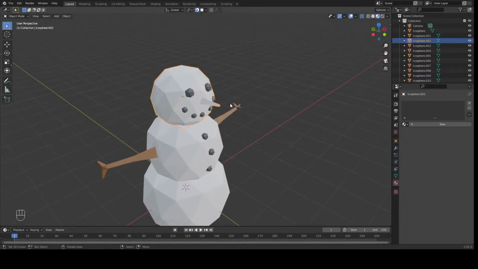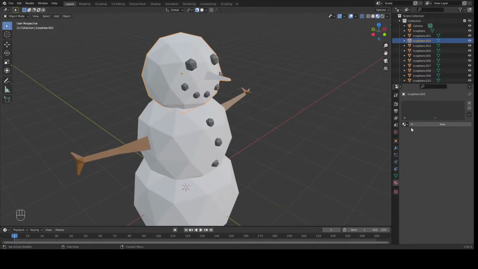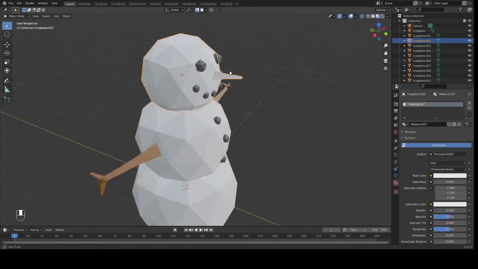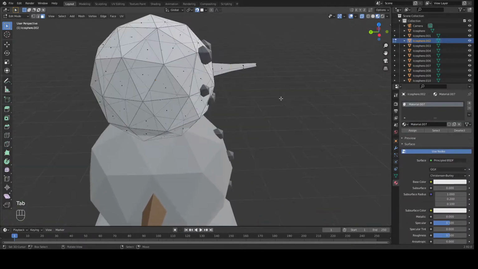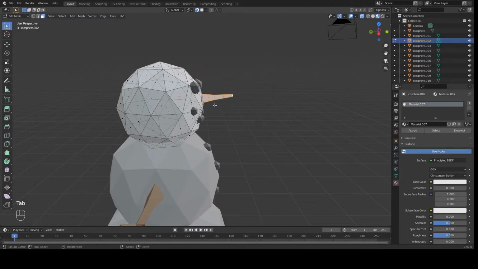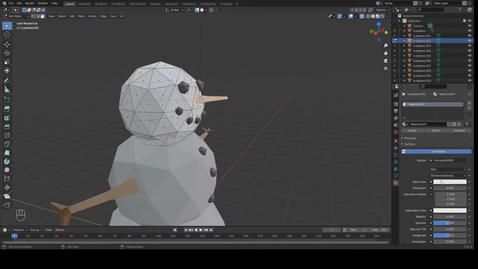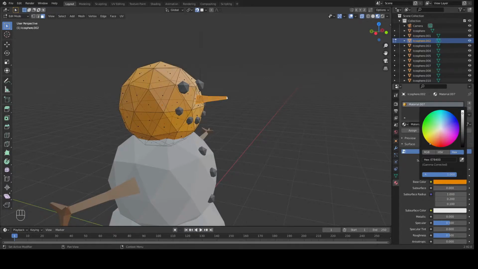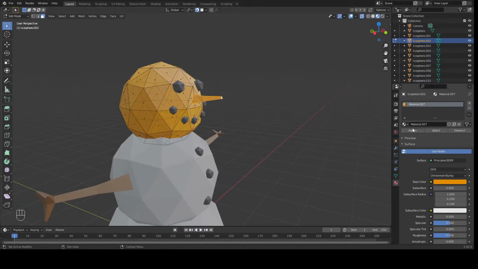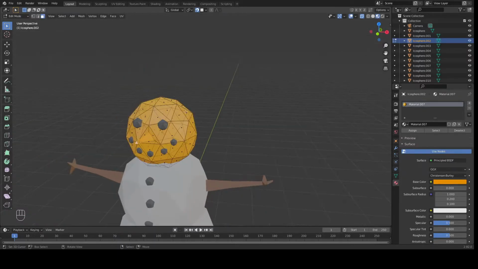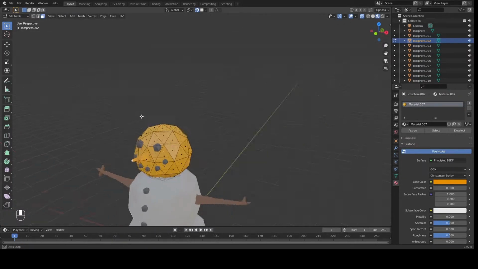Now let's do this for the carrot nose. So I'll create a new material. First, enter edit mode. Let's just select the nose just like that. Let's create an orange color. That's probably good. Assign it to that. But again, we have the same issue with the entire head being colored orange as well.